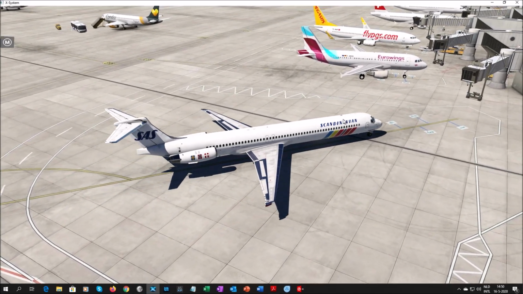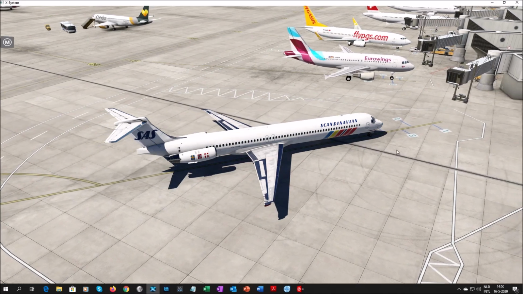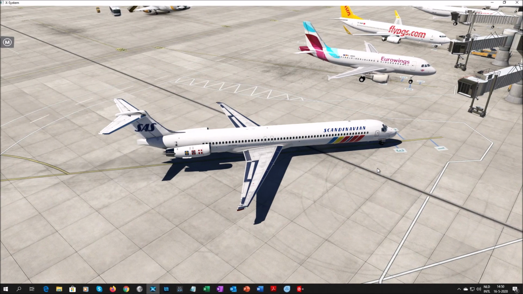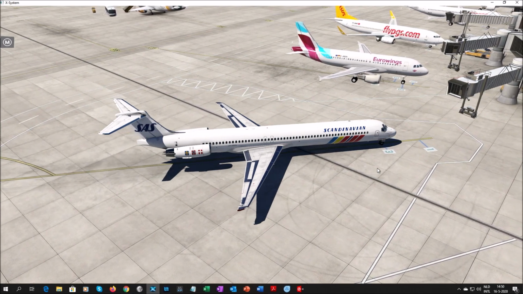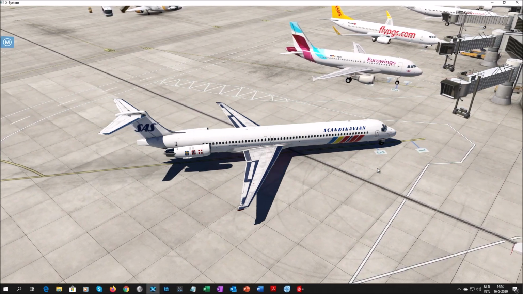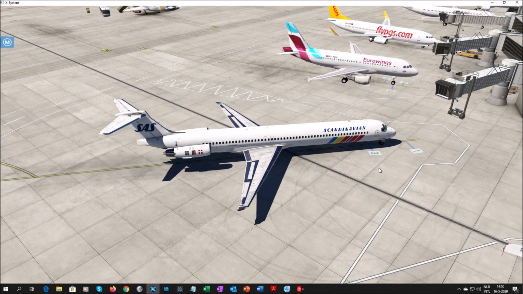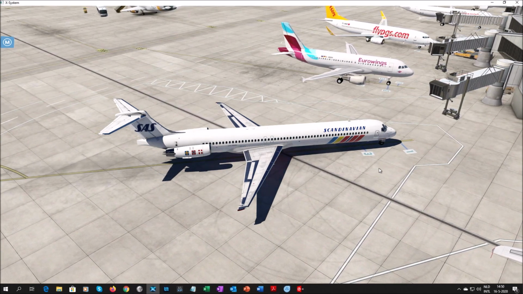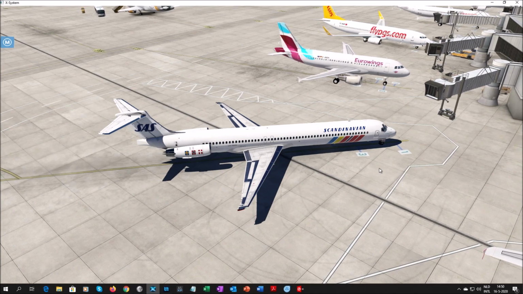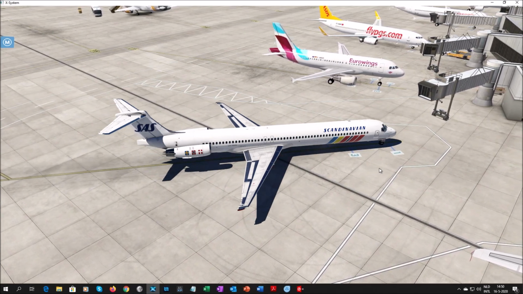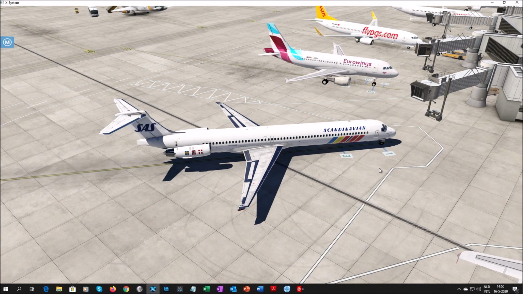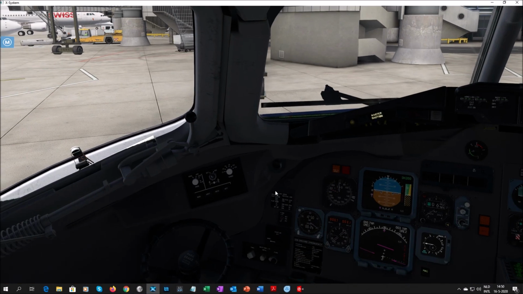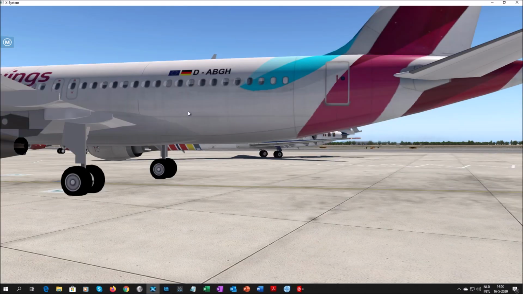I'm not really sure whether I've programmed SAM already for this airport. It is supported, but haven't flown in here too many times. So just a little bit further. And here we are. So parking brakes set. Let's take a look at the landing from the outside.